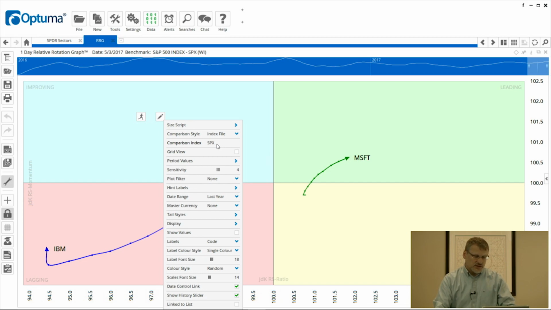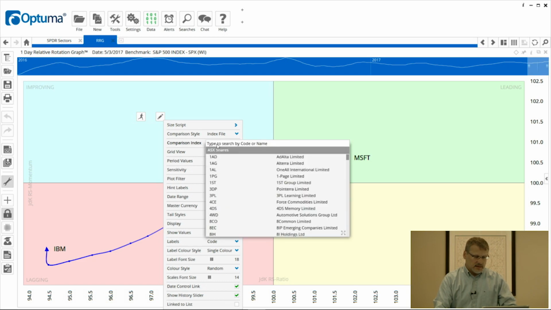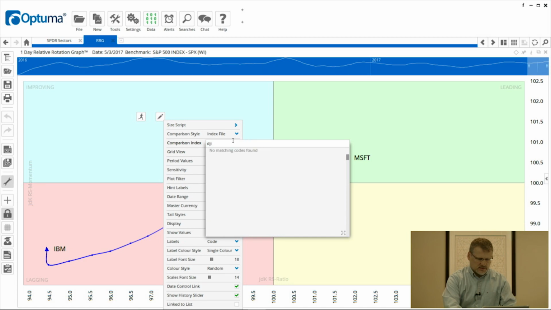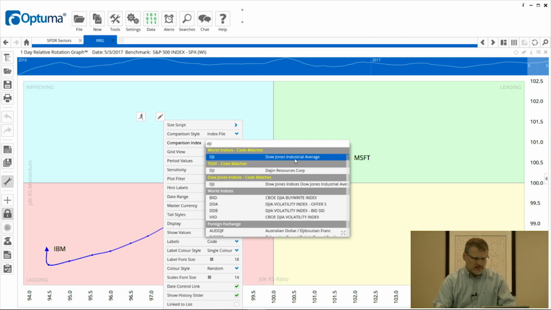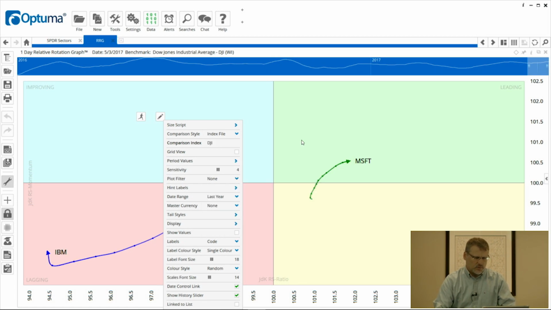But if I wanted to change that, so instead of SPX, let's say, it doesn't have to be an index. You can set it to another stock, for example. But let's instead do the Dow Jones. So I'm just going to type DJI instead. That won't have changed very much, but that is now using the Dow Jones Industrial Average for the benchmark.